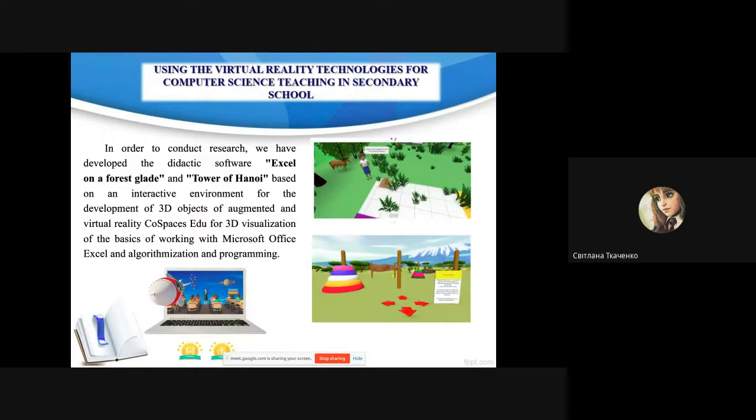So to make our research more effective and more adapted to the prior educational goals which we saw before, we developed two didactic software apps based on the CoSpaces EDU environment. They are the Excel on a Forest Glade and Tower of Hanoi apps. It's just the titles. These apps are based on the interactive environment for the development of 3D objects, and they can represent virtual reality and are made with the usage of 3D visualization.